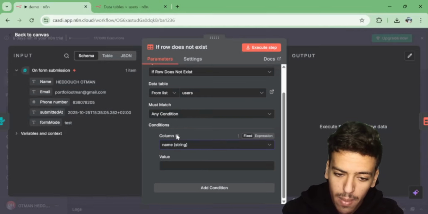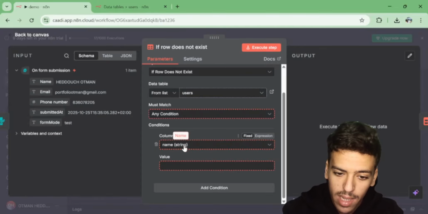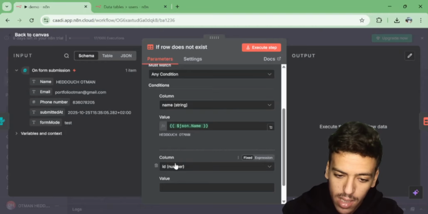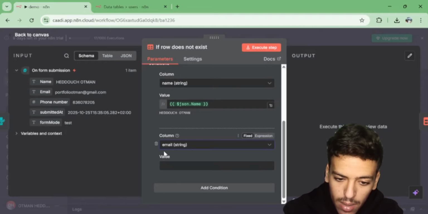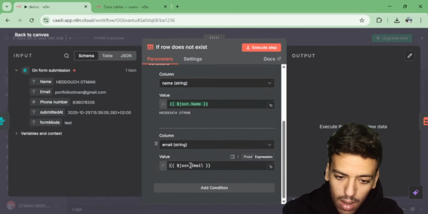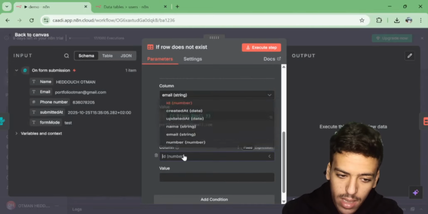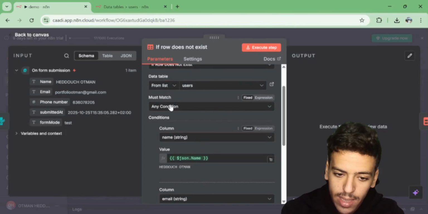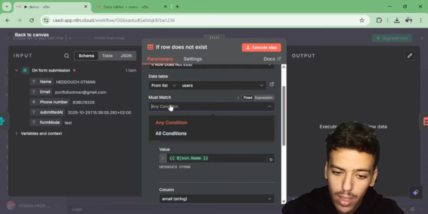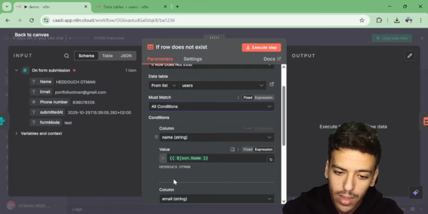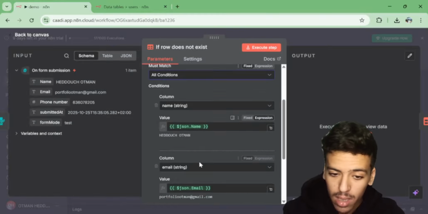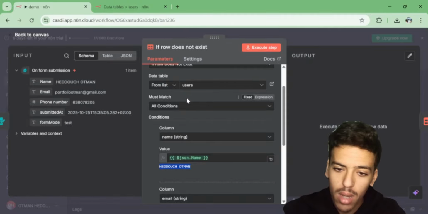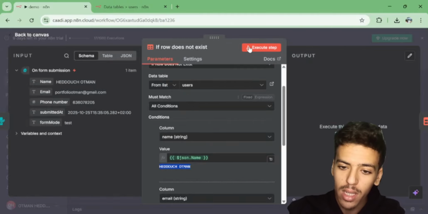So here we'll choose name. If this name from the form does not already exist, and email also, and last but not least, phone number. On this, I want to select all conditions, because all of this data must be met. Which means if there is just this name, well, I don't want it to be added. So let me execute step.